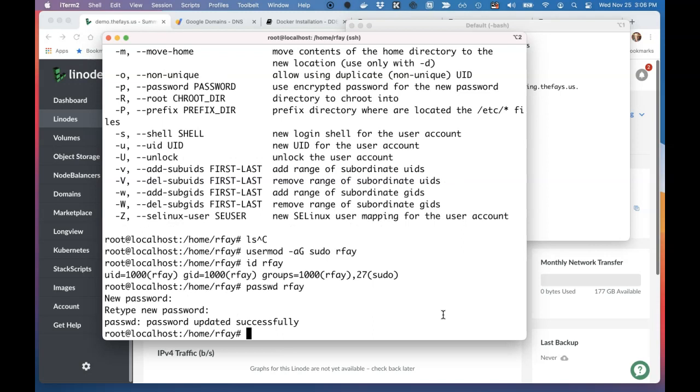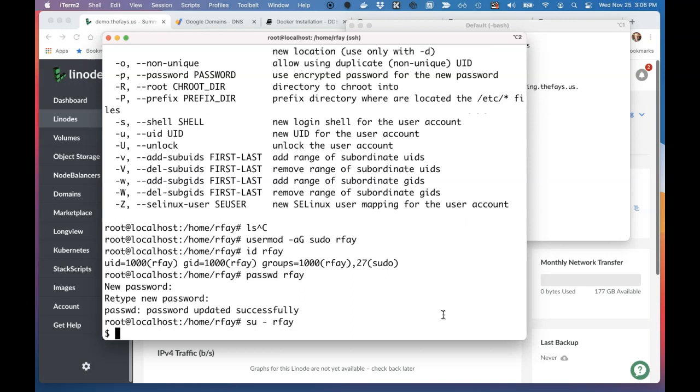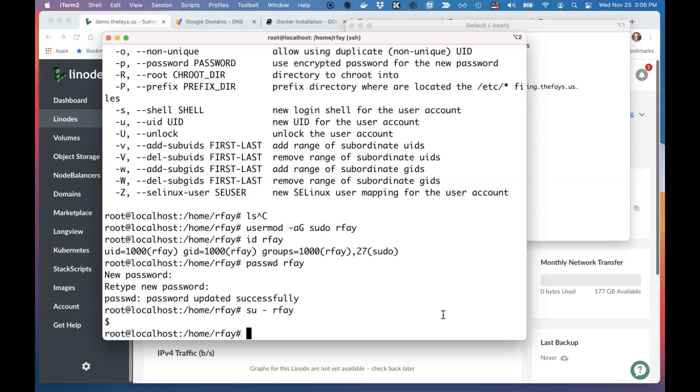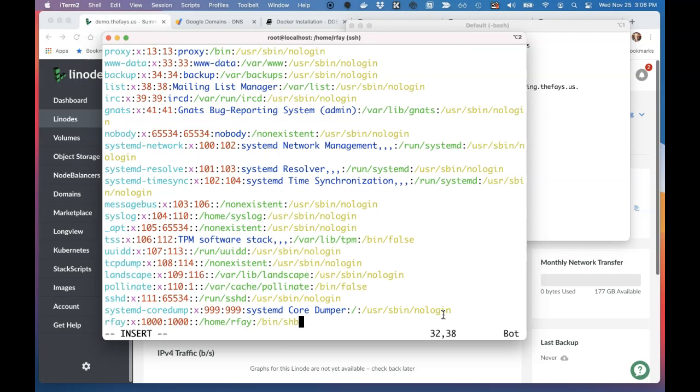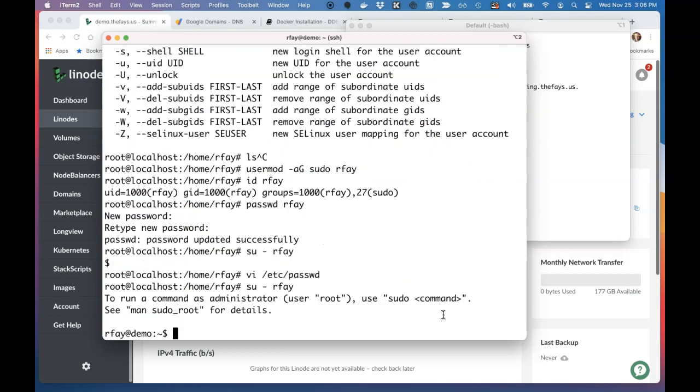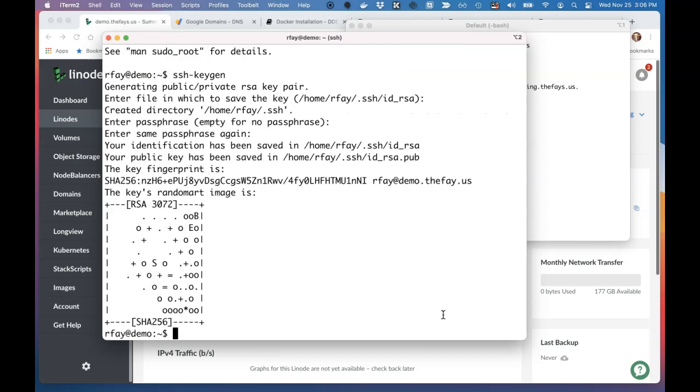And let's go ahead and set up the rfa SSH settings. So I'm going to, I forgot one other thing I want to do. I want to set rfa's shell to bash so that I can tell what I'm doing. So we'll do an ssh-keygen. It creates the keys in the right directory with the right permissions and that kind of thing.